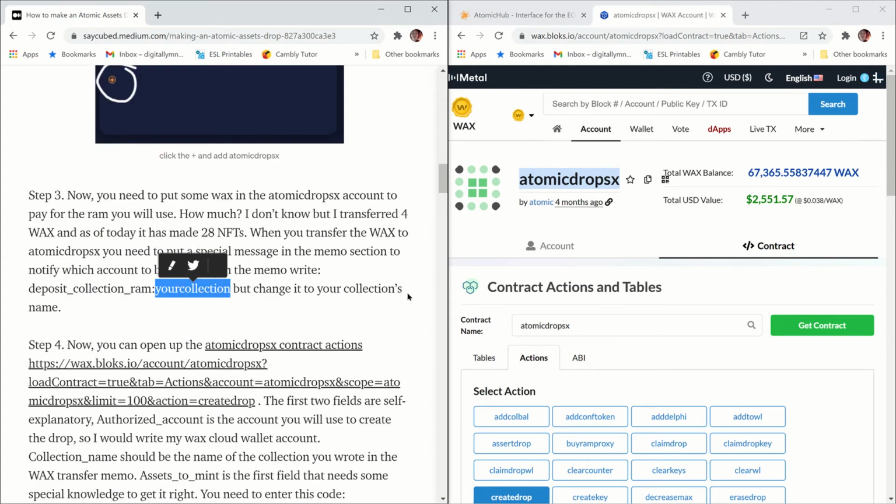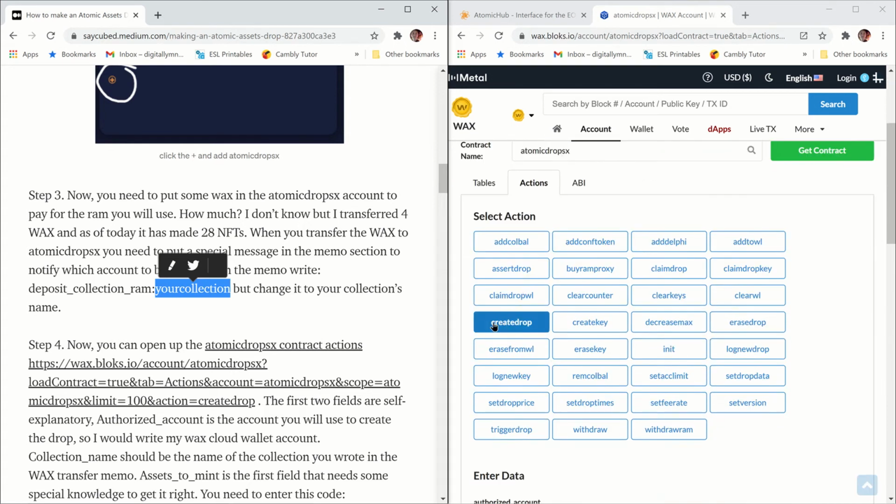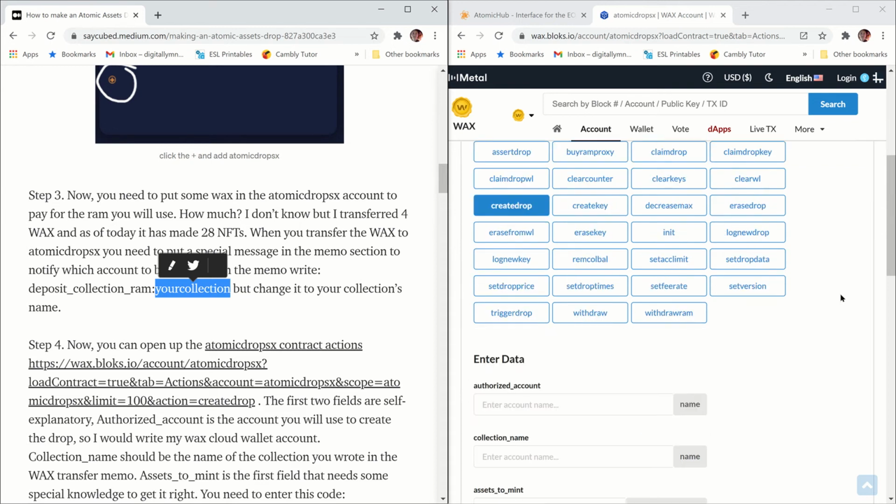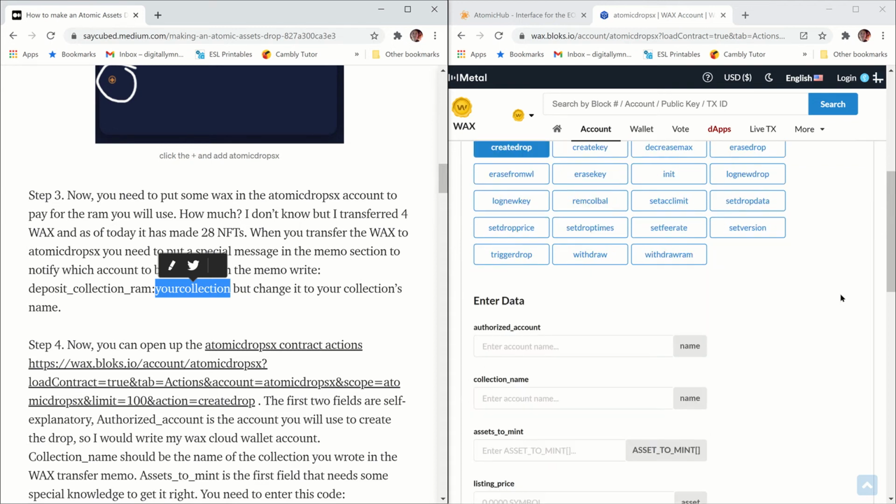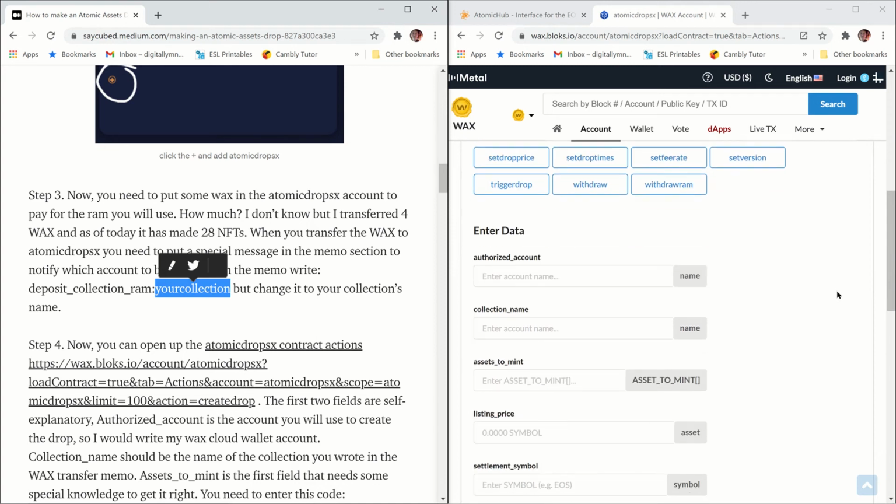So once you've done that, you've deposited your RAM, it's time to actually open up the contract. So you would click on this link, and I've already clicked on it, and it opens it up in a new tab. So here on the right-hand side, it brings you right to the create drop part of the contract. Now again, assuming that you've already added your RAM, it does take a little bit because of the irreversibility time that you have, but now we're going to get right to it.